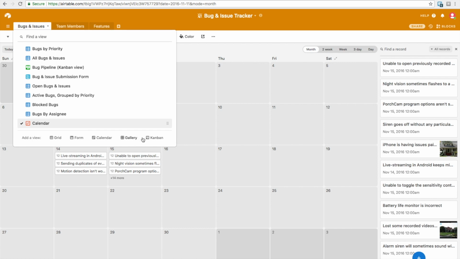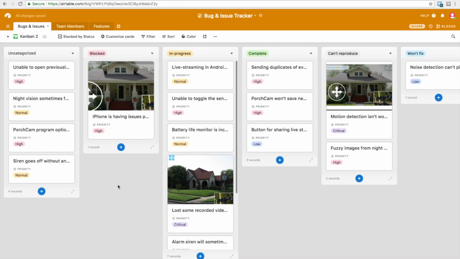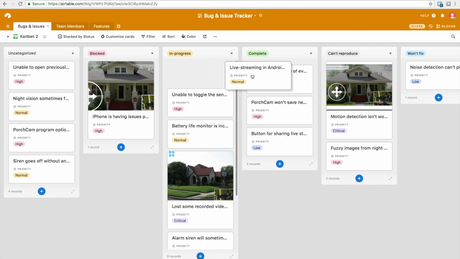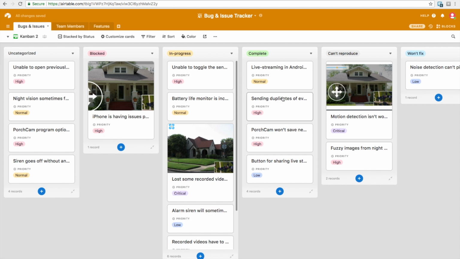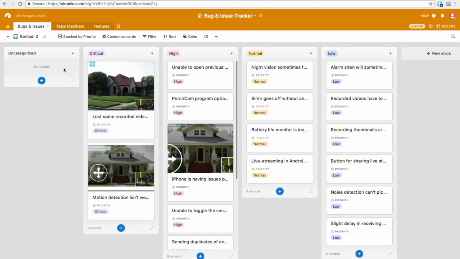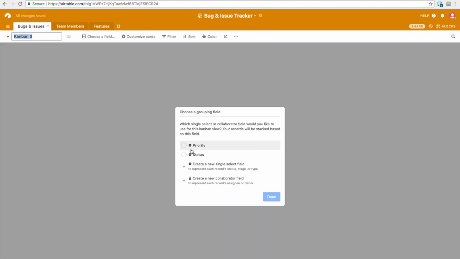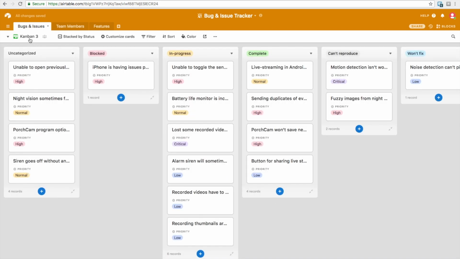Or maybe I want to display in a Kanban view, so I will group by status, and here we go. So all of those rows are suddenly in a Kanban view, and I can drag from one to the other to change the status on it. I can stack by something besides status. If I want to stack by priority, I could even create a new Kanban that has one with status and one with priority.